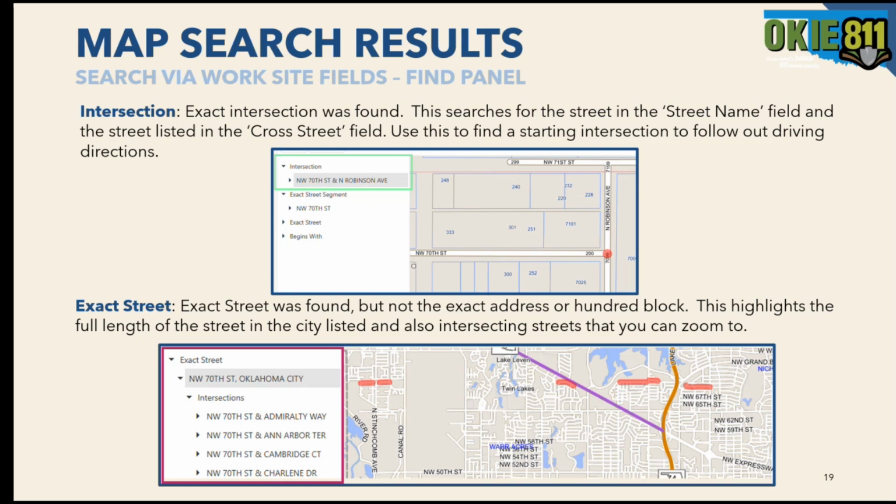And then the exact street is just an even broader search that just means the exact street was found, but not the exact address or the 100 block. This does highlight the full length of the street in the city. So if you're in a big city, it could go several miles. But one thing that it does do is it also expands intersecting streets. So in the screenshot on the bottom left there, you can see it pulls up intersecting streets. So if you happen to have forgotten to put in your cross street before you went to the map, you can find it here too and click on it and go to that intersection.